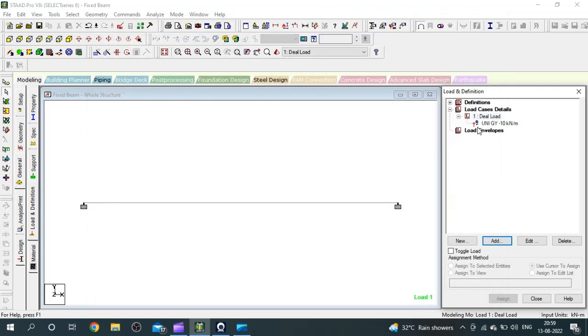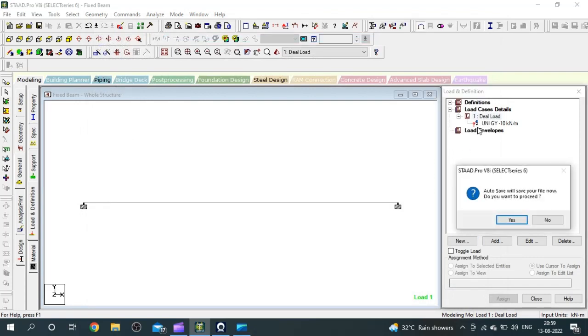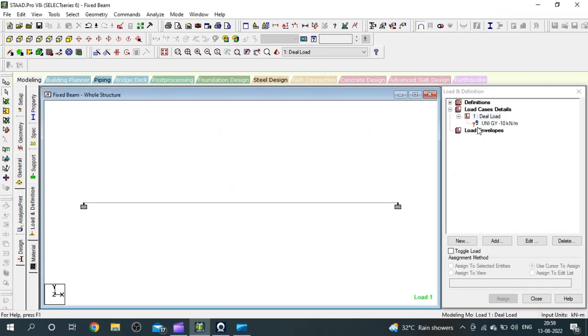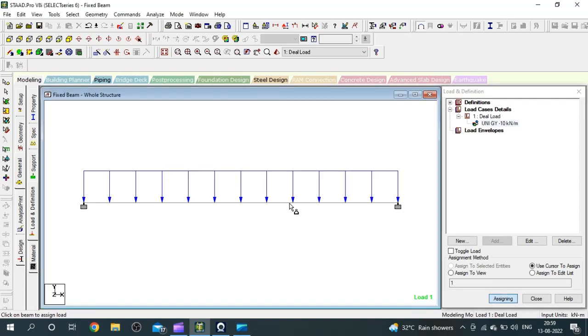So here in red color the question mark is showing, that implies that the added load hasn't been assigned to the member, so we have to assign this load. So how to assign? Just click on the load. After that, use cursor to assign and click on assign button. Now you can assign the load just by clicking on the member. So now we have assigned the UDL load of intensity minus 10 kN per meter.